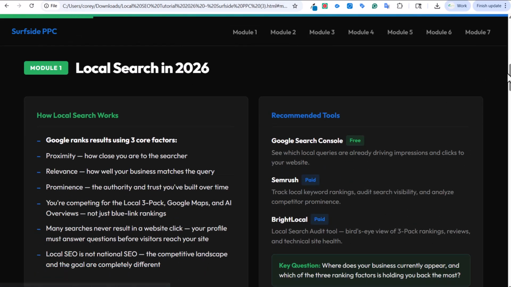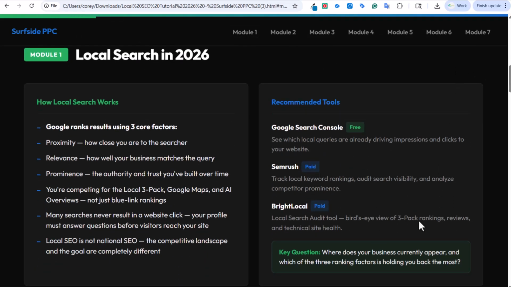So start with local search in 2026. Basically, the question to ask yourself with this is, where does your business currently appear? And that's when you're doing a search for your main keywords and service. I'm going to do an example in 2 seconds. And then here are basically the main factors. Proximity, how close you are to the searcher themselves. How close is your business profile to the person searching? If I'm searching for irrigation services, I'm not going to get an ad in South Carolina for companies in another state or even in other cities. Relevance, how well your business matches the search term, and then prominence, basically the overall authority and trust that you've built. Competing for the local 3-pack, Google Maps, AI overviews.